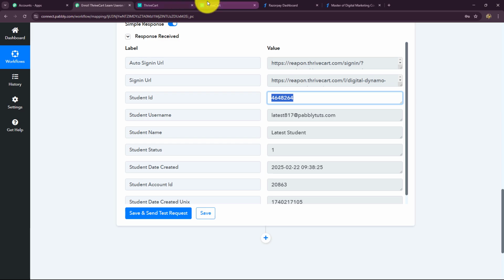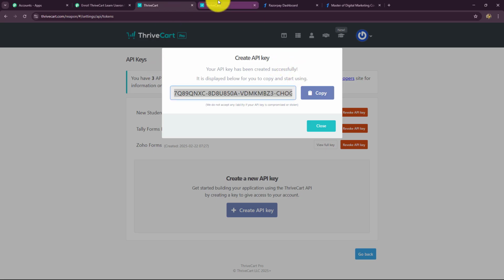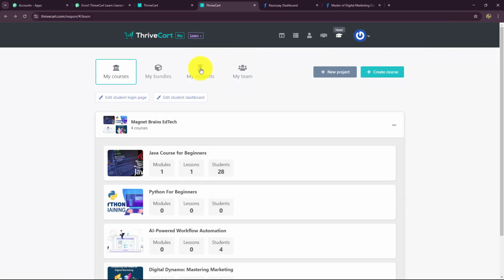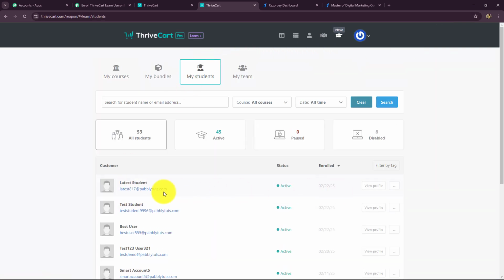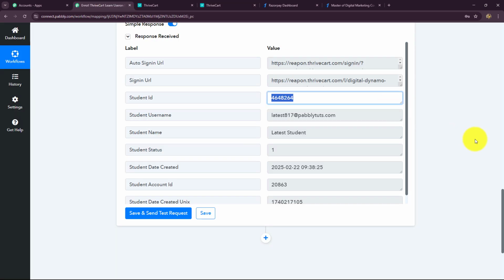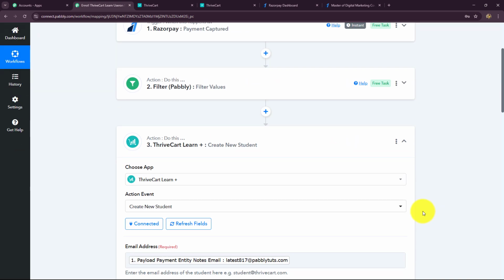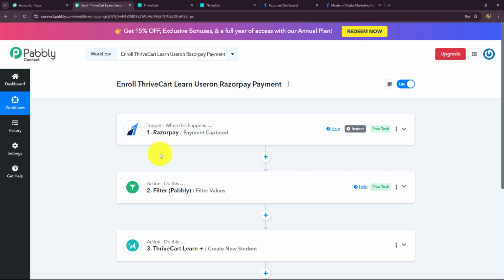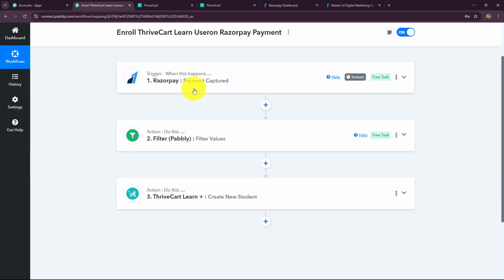Now I'm going to take you towards my ThriveCart account, and we will go towards the student section. Here we have my students, and we can see that yes, the student is enrolled as a user with the same details. When I open the profile of the student, it is enrolled in this Digital Dynamo Mastering Marketing course. This means our connection between Razorpay and ThriveCart Learn is absolutely successful. And now whenever the payment is captured through Razorpay, and if it is for the specific course, then automatically the student is going to be enrolled in that course in ThriveCart Learn Plus.